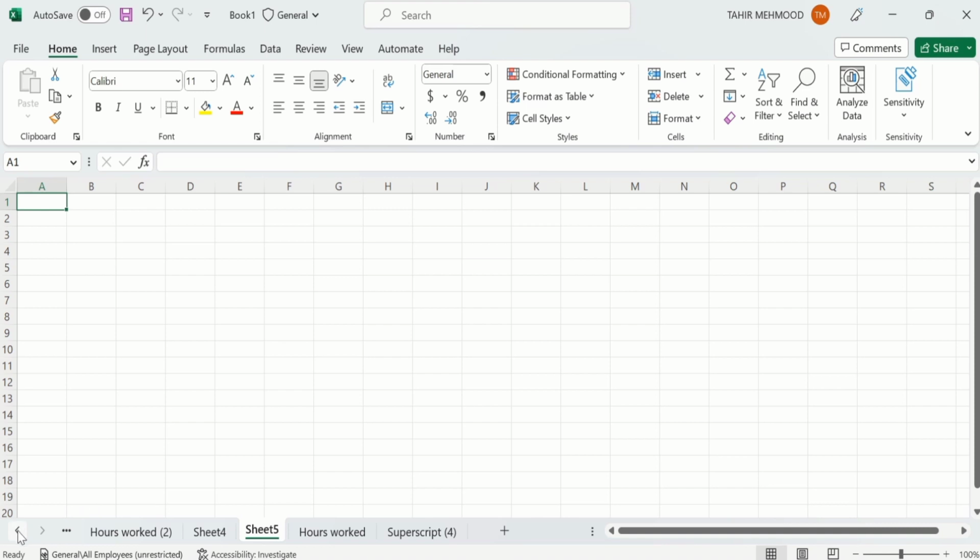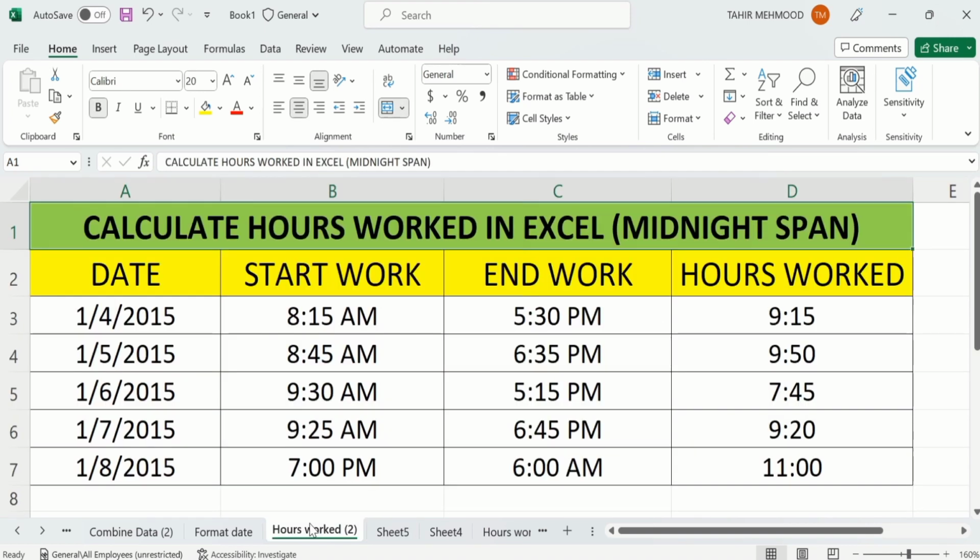From here, you can adjust the sheet's location either right or left. So by doing so, you can easily create these sheets. In the next video, we will cover how to rename these sheets and how to delete these sheets.